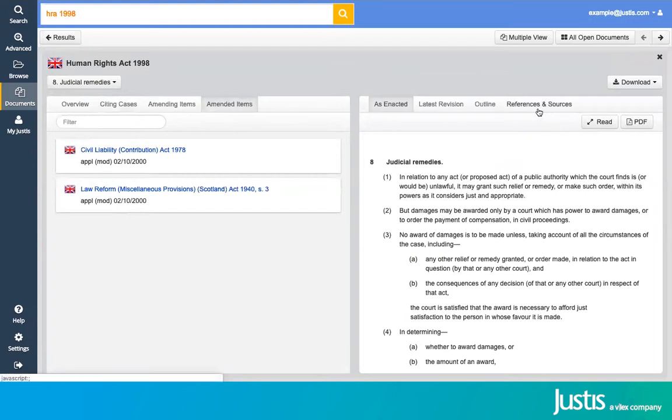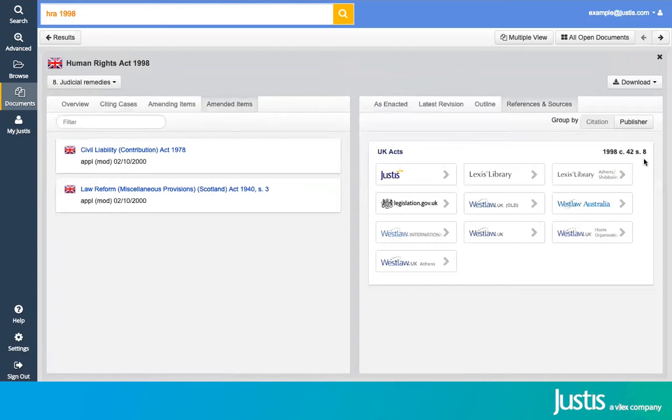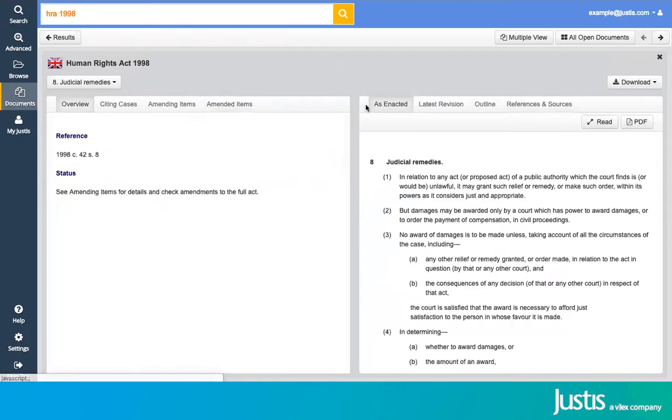On the right hand side, my references and sources will update to display Section 8 here as well. So if I click through to any of them, it will take me straight to that section within that new database. Legislation can be used side by side with cases in our multiple view tab at the top here.